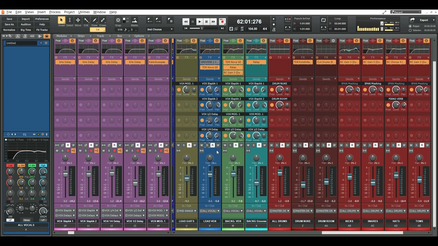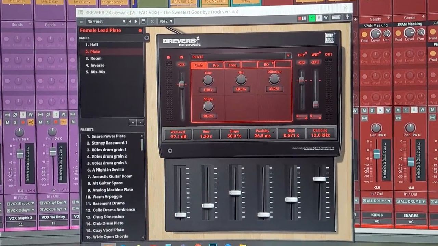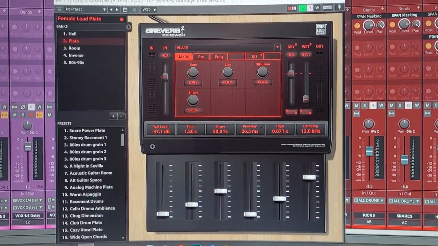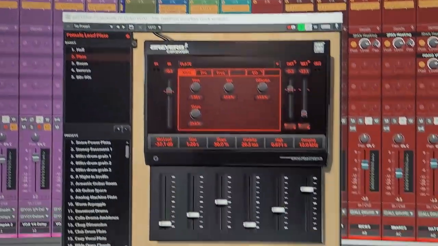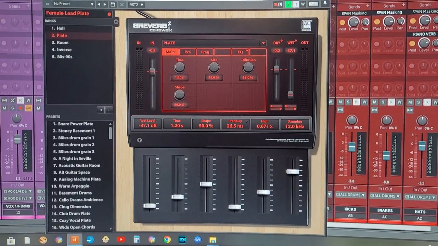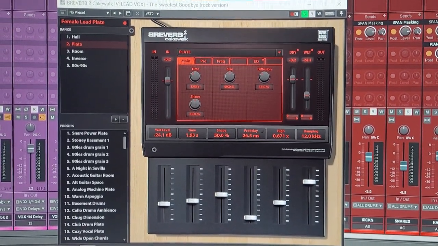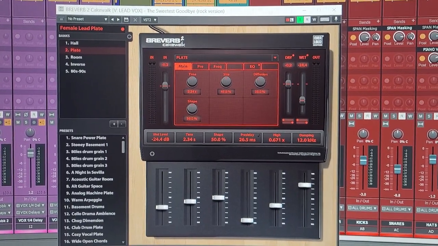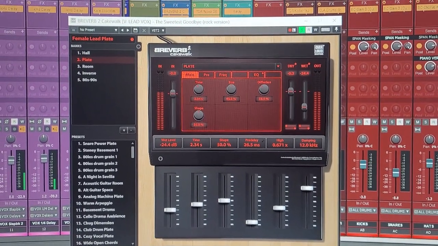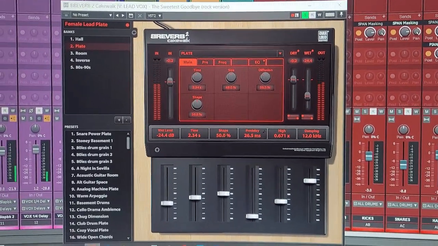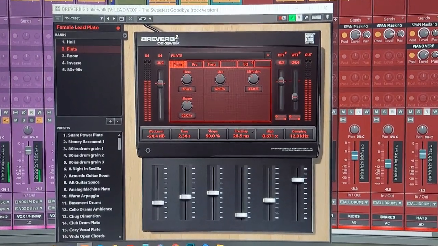Now, I'll show you what I did with this effect on the reverb in the very beginning of the song. All right, here we are back with the BreVerb, the reverb on my lead vocal. As I press play up here, you're going to watch the automation already starting to take effect. There you go. Just a nice plate reverb for the intro.